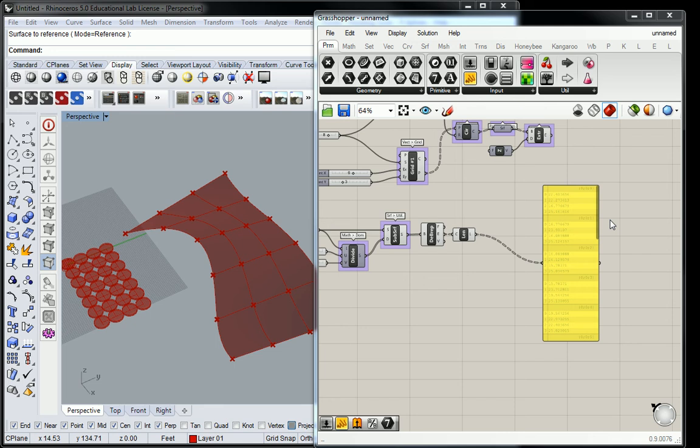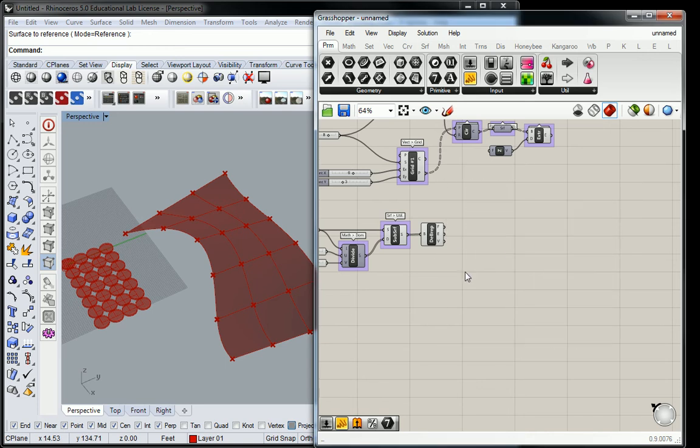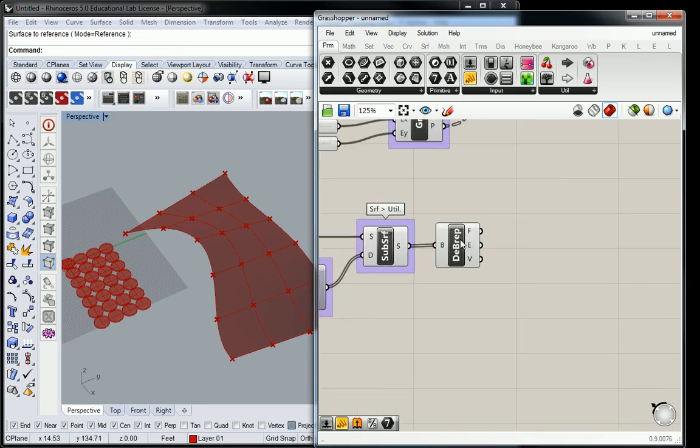What we're going to do is remove everything back to that subdivide surface, because then we're going to, well, actually, back to the deconstruct brep, but I'll show you it again because I don't think you guys followed. Okay, deconstruct brep now.